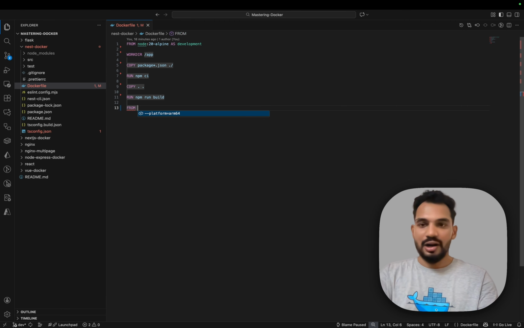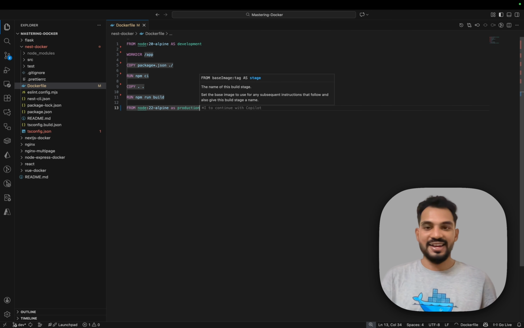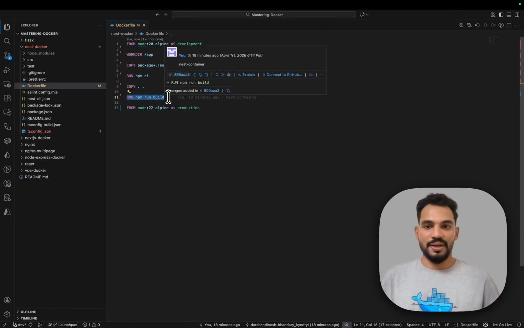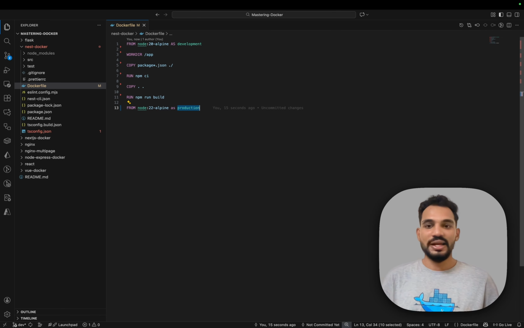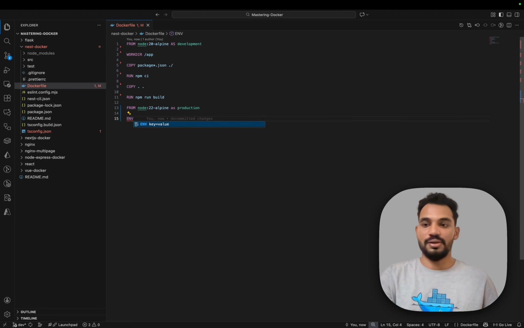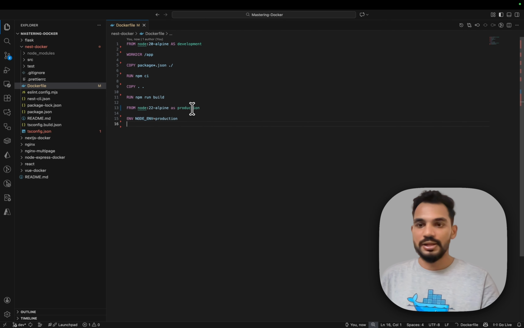Then I'll write from node, here I'll take it as 22 Alpine as production. So here I'm defining another stage called production. In the first stage, development, I'm just building my application. But in the second stage, I'll use this build of my application for building my image. So I'll create this and then I'll set the environment variable NODE_ENV equal to production. Then I'll set the work directory as /app.